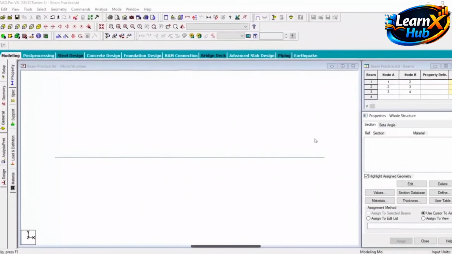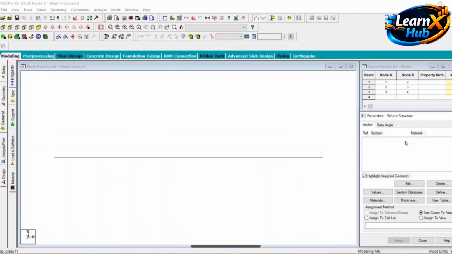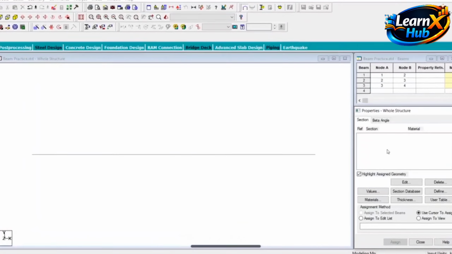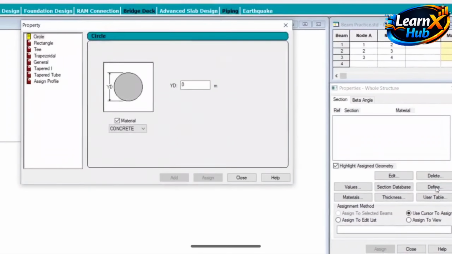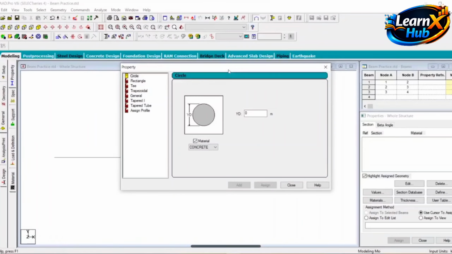After that you can see that we don't have any section over here. So what we're gonna do is that we will be defining a new section. For defining a new section, click on the define option that is available here. So left click. So you will get this window. So we are defining a rectangular section.